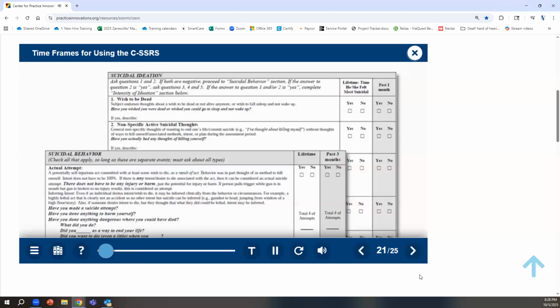Time frames for using the CSSRS. Both the full and screening versions of the CSSRS have forms available with the standard lifetime, recent, and since last visit timeframes. However, timeframes are flexible and can be amended depending on clinical needs. The first time you're seeing a client or a person, we typically do what we call the lifetime recent.